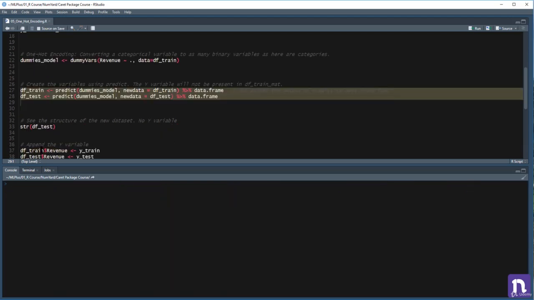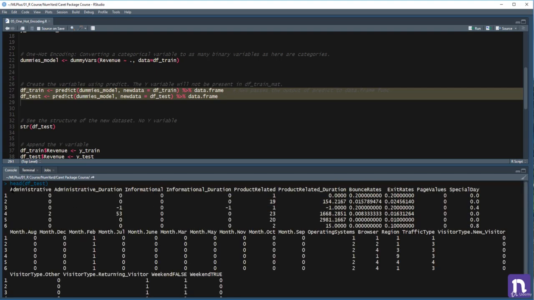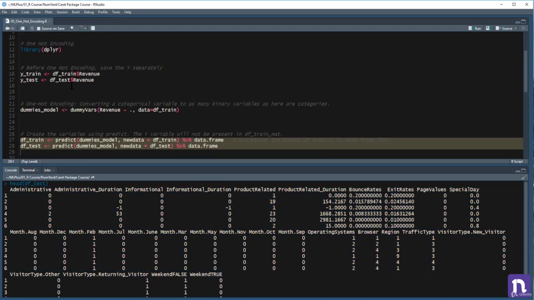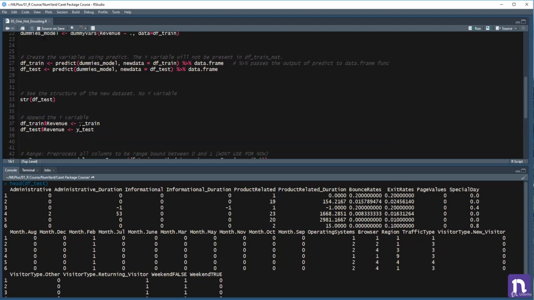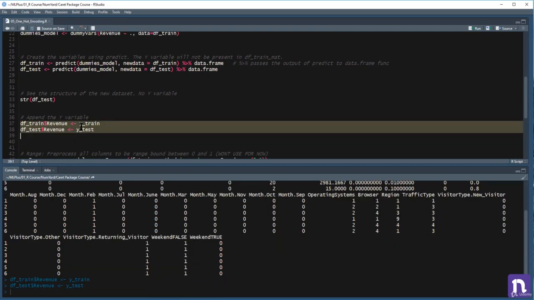Now, if you noticed, both df_train as well as df_test do not have the y variable. The revenue column is not present over here. So that's the reason we initially took it out as separate vectors itself. Now I'm going to add that vector back into both df_train as well as df_test.